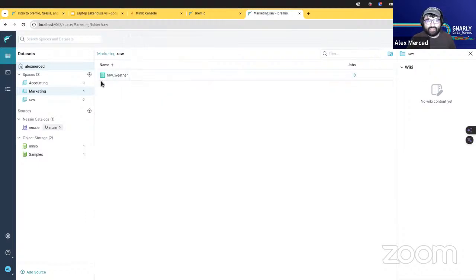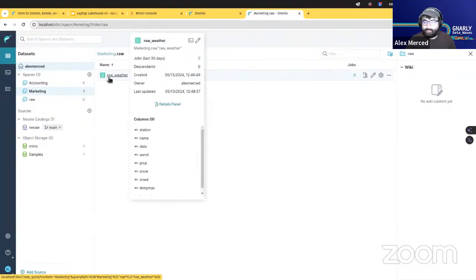Okay, and the cool thing is, let's say I have this particular view here, and I'm feeding a BI dashboard off of it, and I want it to be a little bit faster.